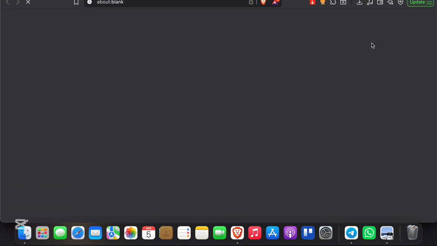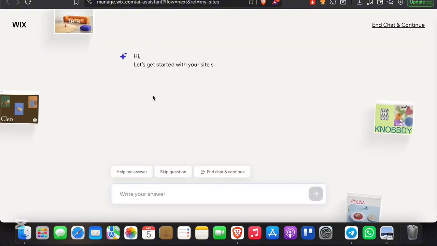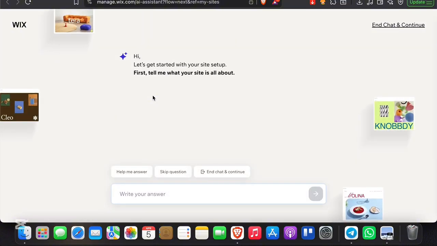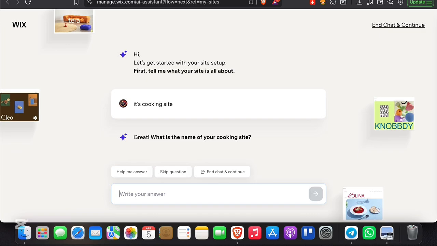So now I'm gonna create a new website, right? And I can go ahead and use AI for that. It first asks: tell me what your site is all about. Let's say it's a cooking site. If you just feed AI what you do, then the AI will do its thing, which is generating a full template. What is the name of your cooking site? Let's say Jonah Dish.